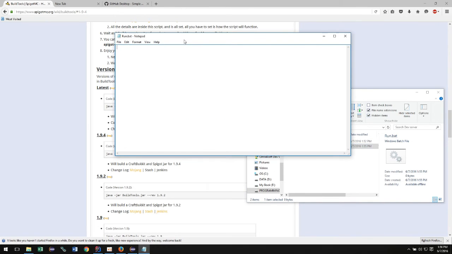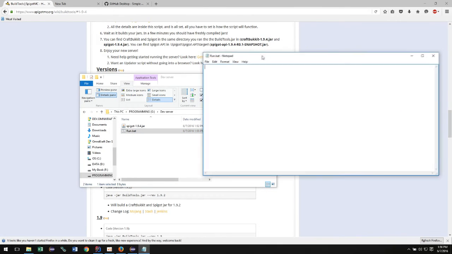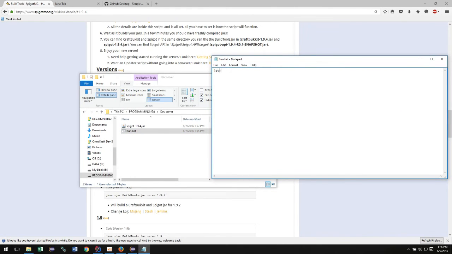Okay, so now what we're going to do is create a launching script for the server. If we just do java -jar and then Spigot and then the name of this file right here. If you change the name of that, you want to set it to the same name as that, and .4.jar.